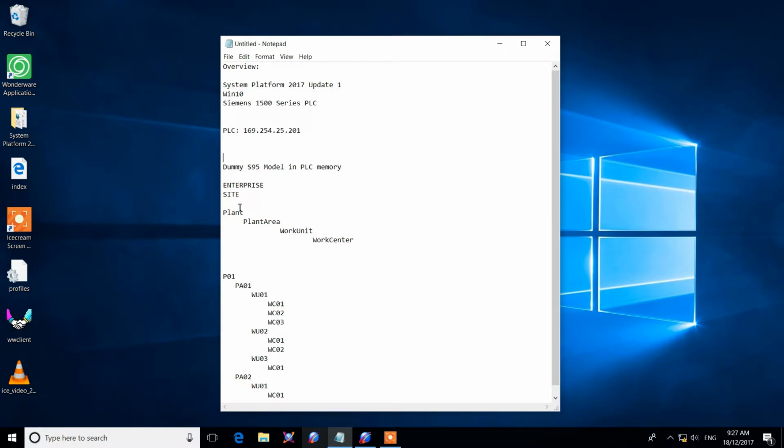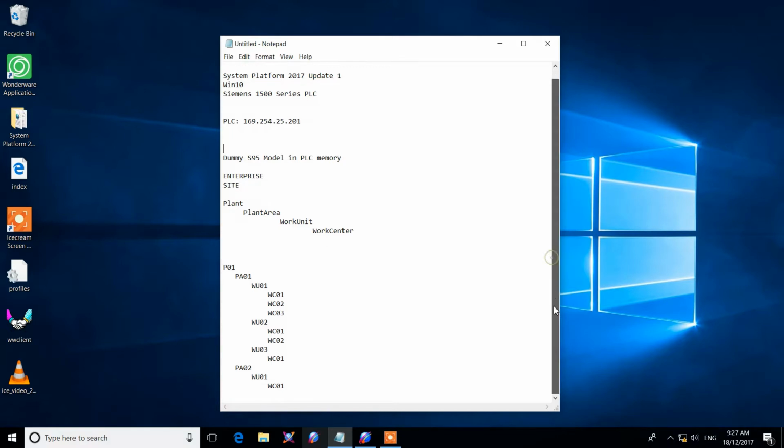architecture. So we have in the S95 model an enterprise, site, plant area, work unit and work center. In our case, the object hierarchy in the PLC structure is going to be the plant area, work center and work unit. In this specific case, the PLC contains tags that look roughly like the following: plant 1, plant area 01 and 02. In plant area 01 there is work unit 01 containing work center 01, 02, 03 and work unit 02, so on and so forth.